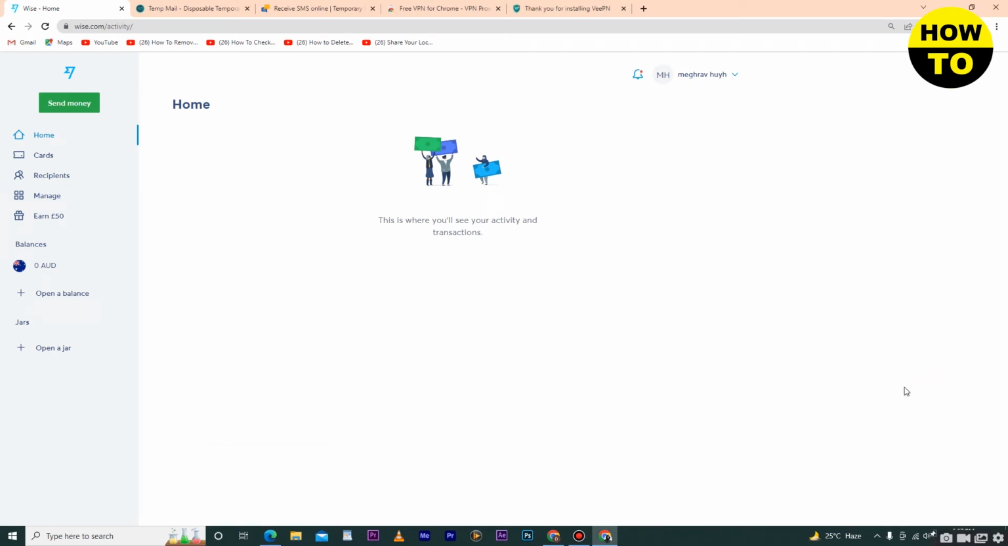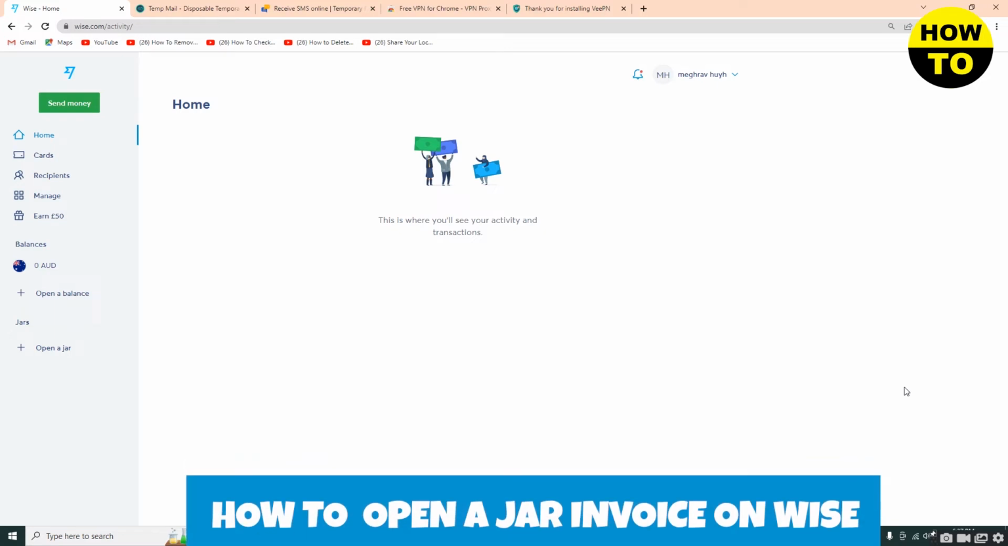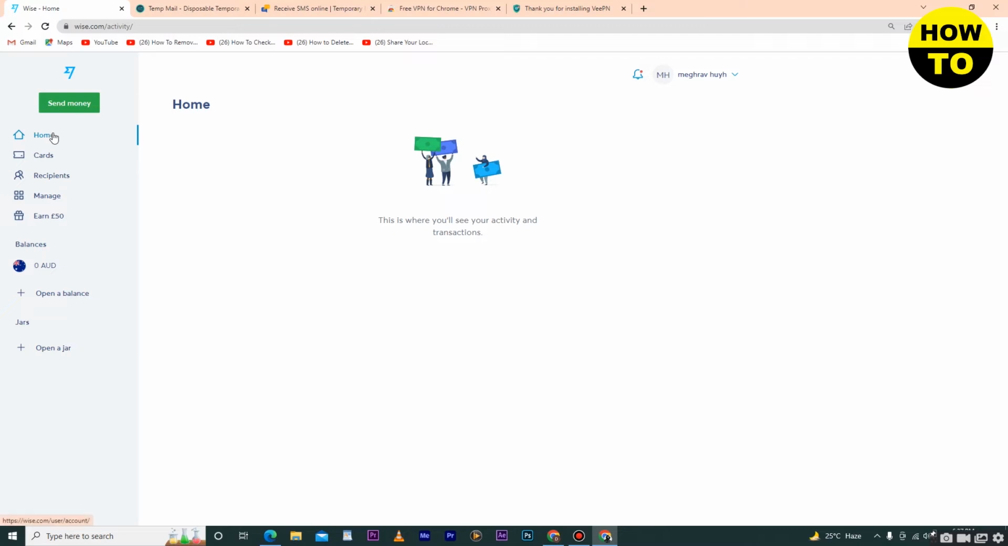So in this video I'm going to show you how to open a jar in Invoice. So simply, just as you can see, we have opened our Wise account, and after that on the left side you can see there are multiple tabs available here. So simply in the jars option you can see this plus button and open a jar. So simply just click on open a jar.